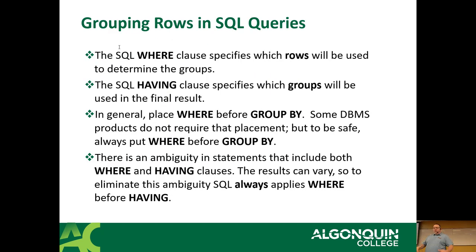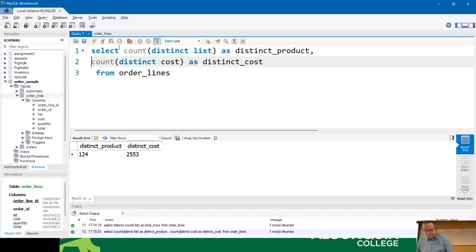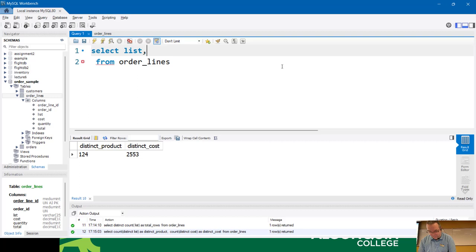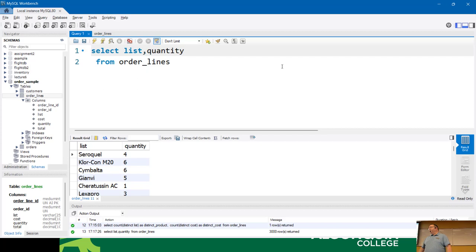All right, so before I do the example, here's the information. When you run a query that has a where clause and a group by, the group by always comes after the where. So like this. So let's just say I want to know... Okay, so I'm going to run this for starters, just to show you guys what columns I'm working on.